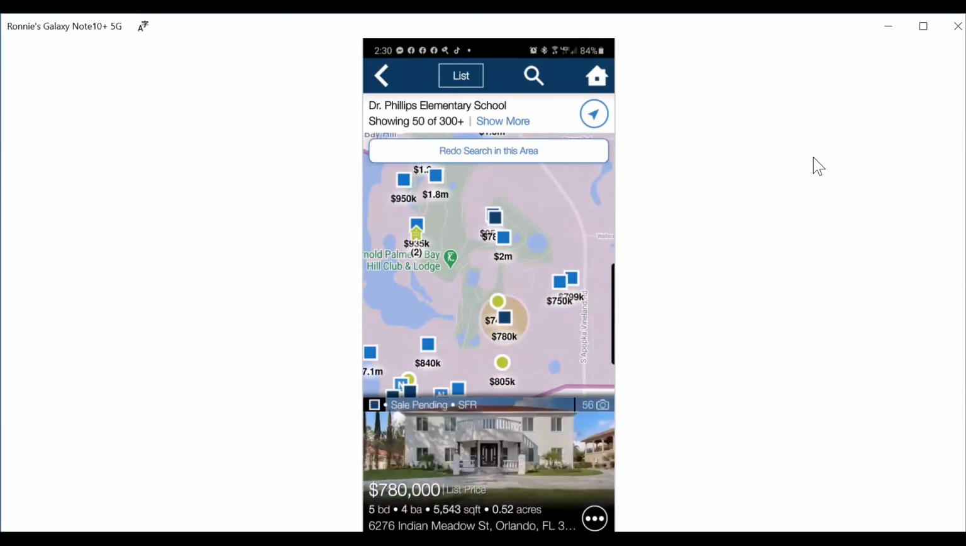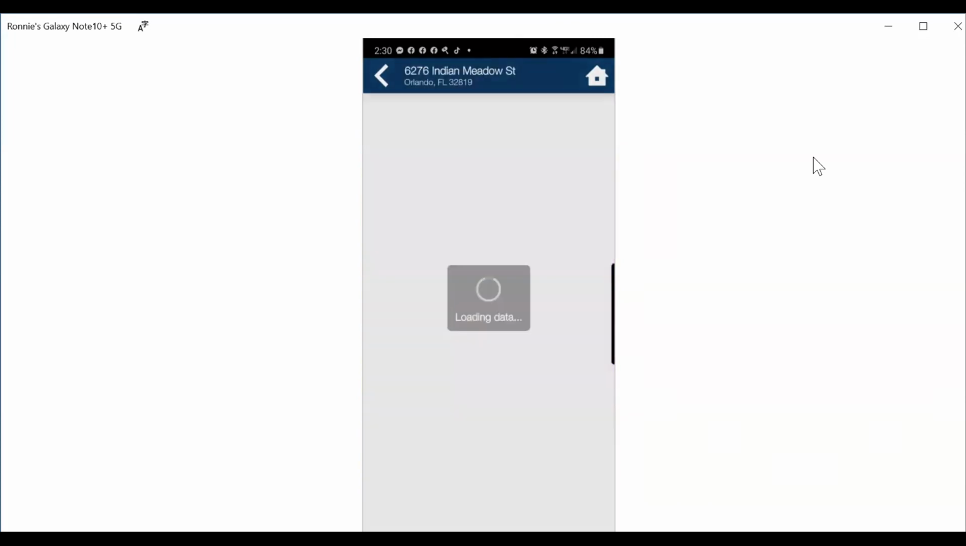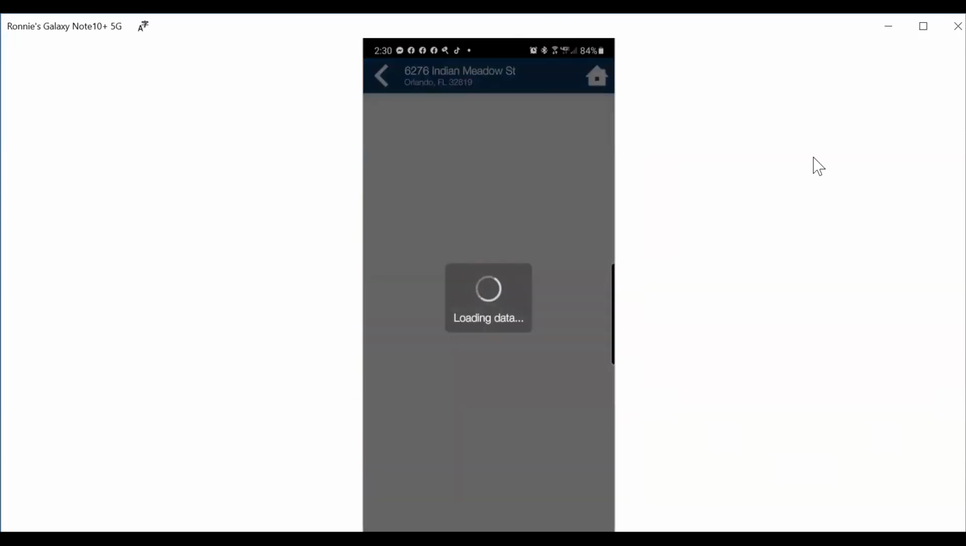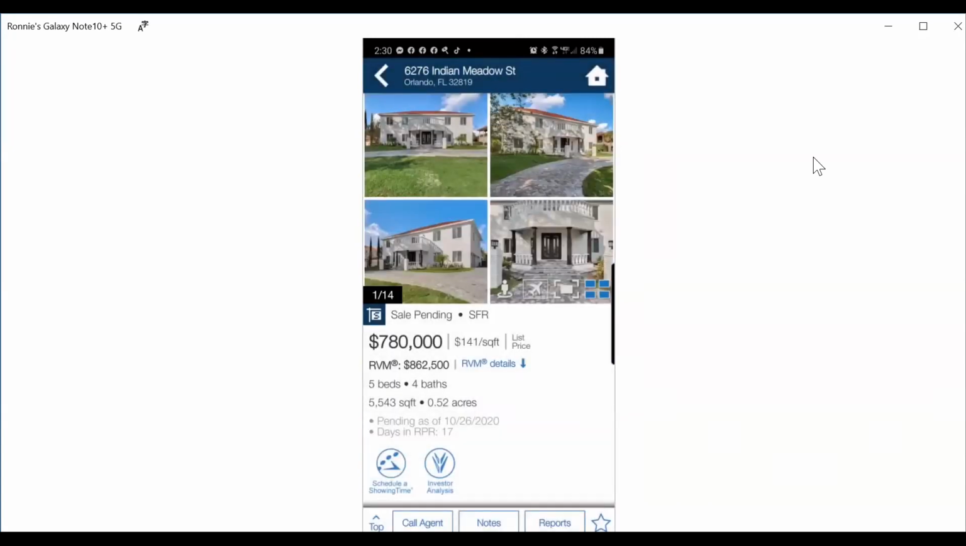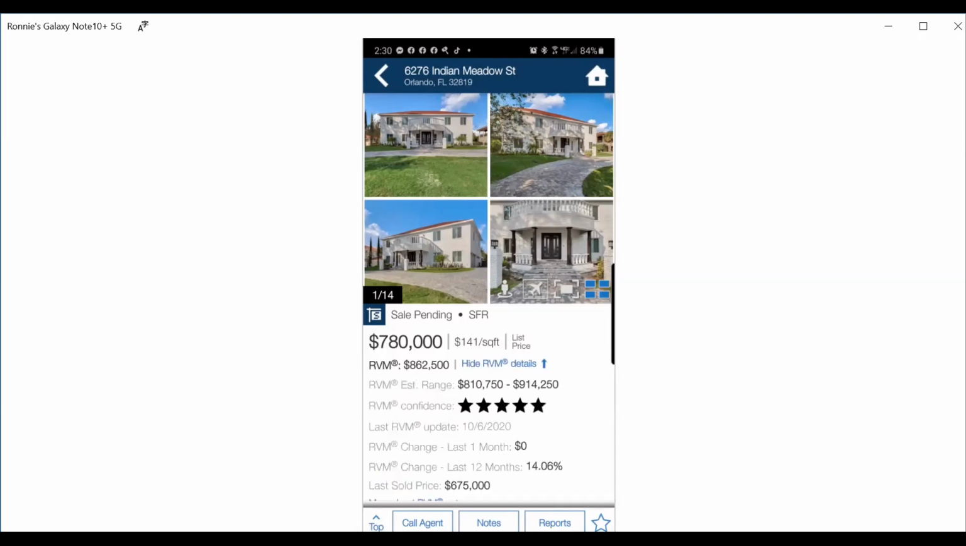740, come on, 780. 780 list price, 5-bedroom, 4-bath. I click on loading data. Right on the phone, it gives you pictures, everything that's going on, sale pending, okay? It gives you an RVM of 862.5. Is that a good RVM? Hit the blue button, arrow down, it's 5 stars.